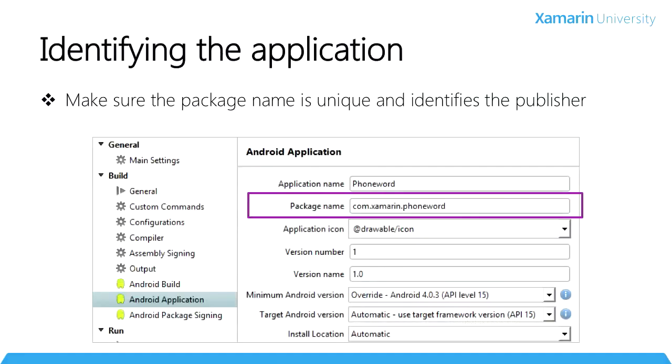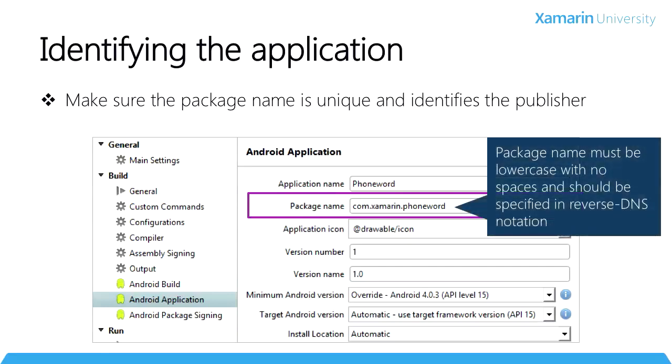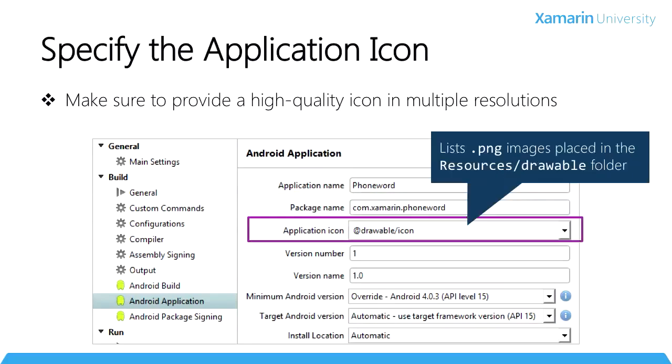With the release build specific settings in place, we want to move on to the basic settings. Every application must have an application name and a package name. The package name must all be lowercase. There should not be any spaces, no special characters. It is recommended that you use the reverse DNS notation here. So in our example with Xamarin, that would be com.xamarin.application-name.